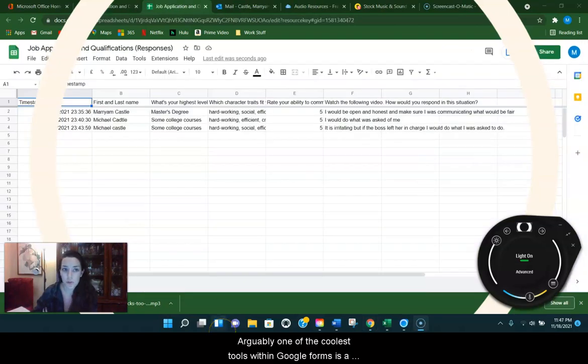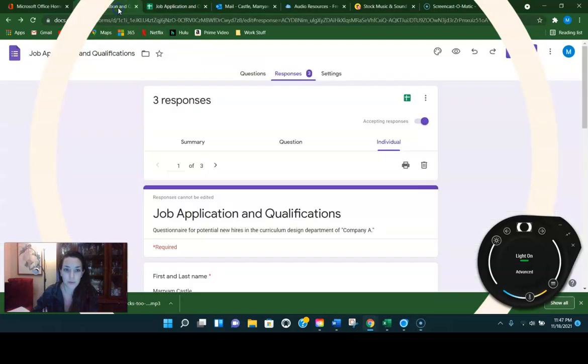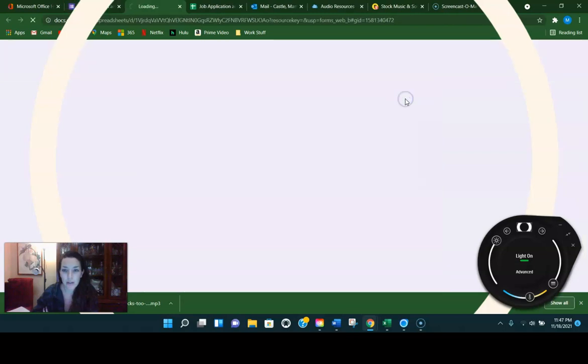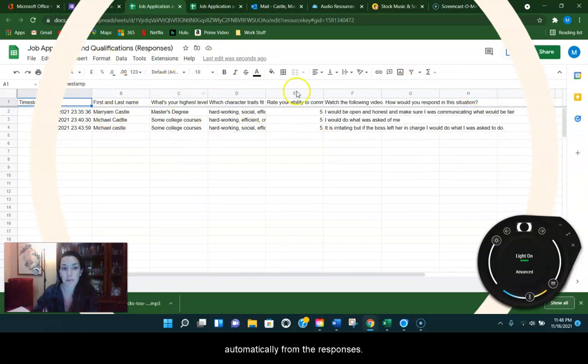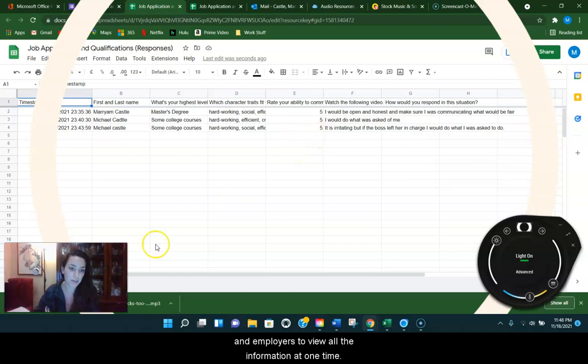Arguably one of the coolest tools within Google Forms is the spreadsheet tool. Underneath the responses tab, right here to the right where it has the little Google spreadsheet sign, simply click it and you have the option to have all of your data pulled automatically from your responses. It's a great way for analyzers of the data and employers to view all of the information at one time.